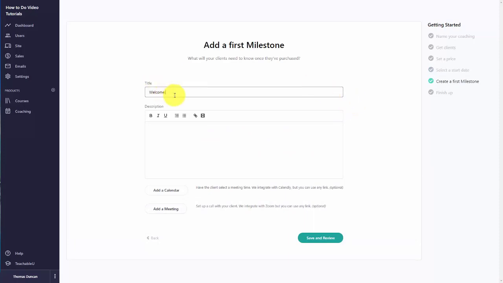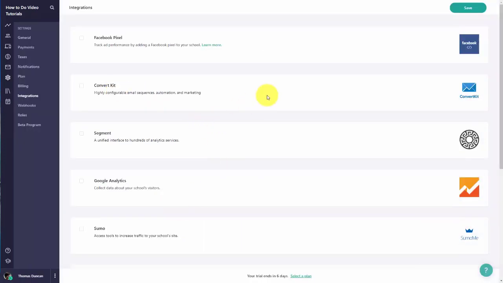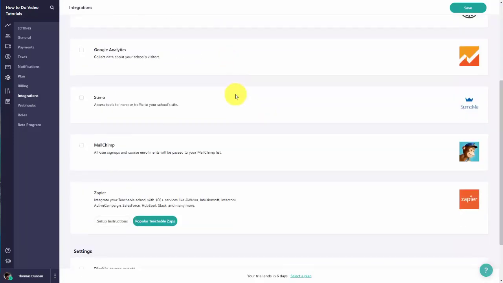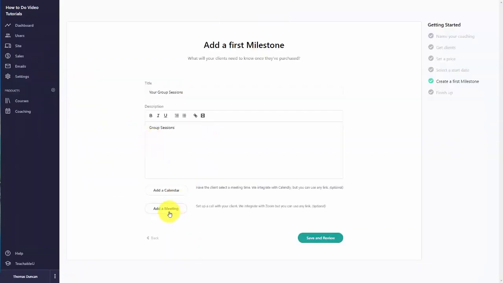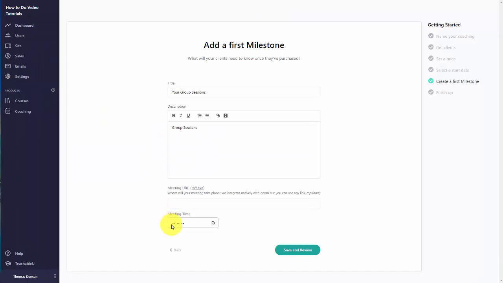What we're then going to do is to give the student information about the group sessions. Now in this case, instead of adding in a calendar, we can add in a specific meeting with Zoom. Just so that you'll note, this is not going to be a formal integration as you would do if you're going to use one of these services. In fact, you don't even have to use Zapier in order to set up this integration. What you're going to do is click Add a Meeting. And what you're going to do here for the group session is set up your Zoom link, and put that Zoom link here in this milestone area.